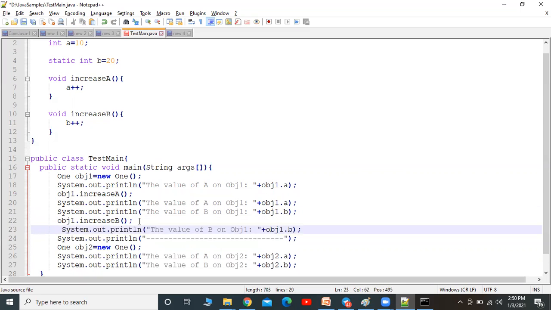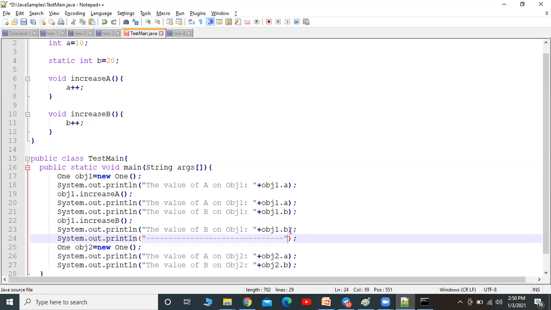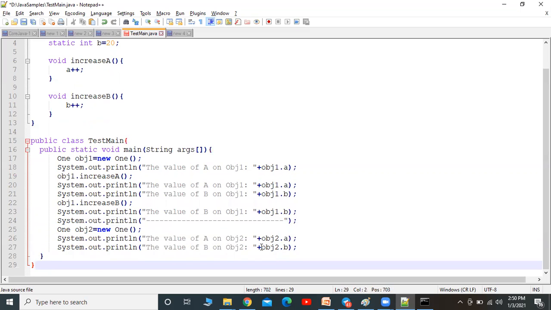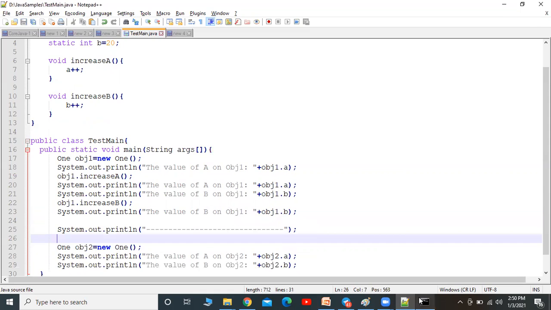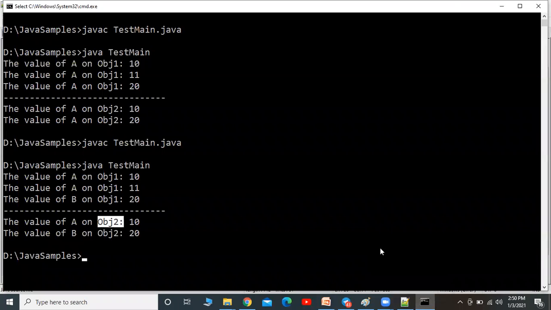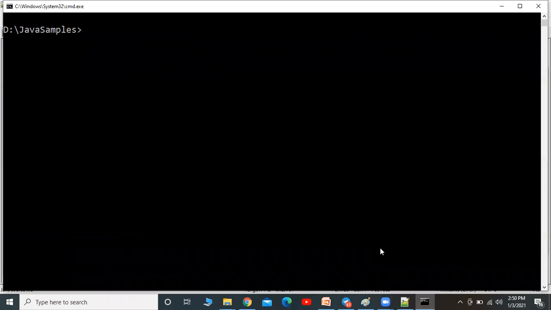Then I am going to display the value of b here. Let's see what will happen. I display the value of b using object 1. In the same way, we are already displaying obj2 using the object obj2. Now see the story here. I am going to run this. Compilation done.